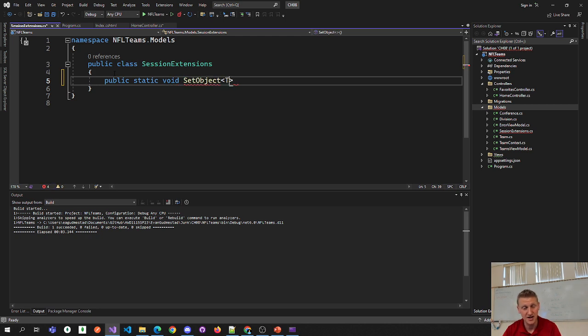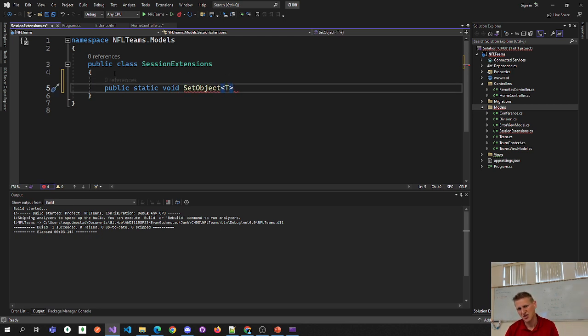that takes a generic type. We've worked with lists, for example. A list can be a list of ints, or a list of teams, or a list of anything. So when we say SetObject, this is a generic type. When you call SetObject, you can pass in various types.